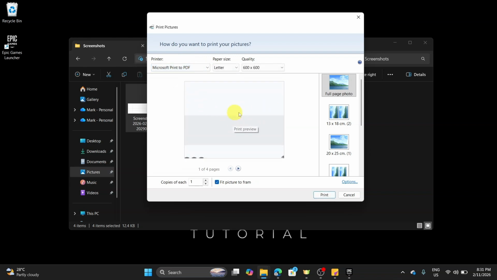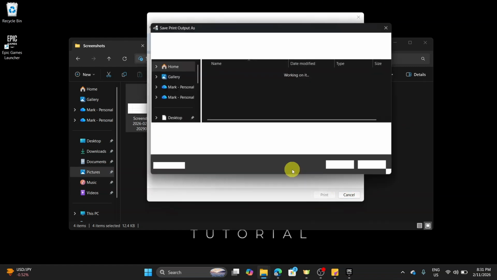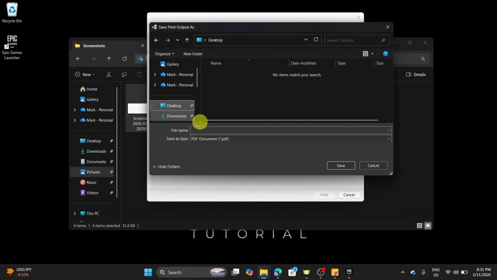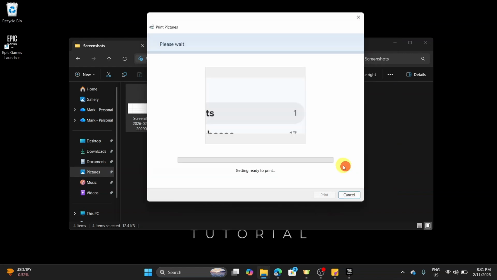Once you do that, this is what it's going to look like. And then after that, uncheck this. And then once you're now done with this, just click on Print, and then let's wait for it to finish, and then just put your file name. So let's say, for example, the file name is example, and then we're going to click on save.